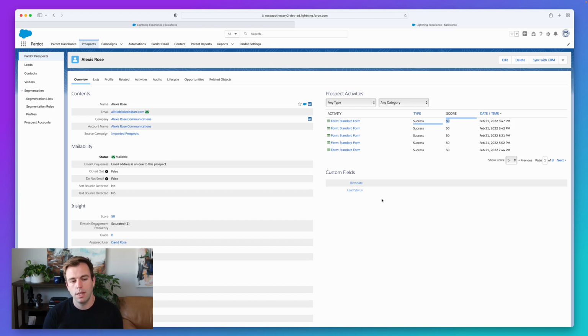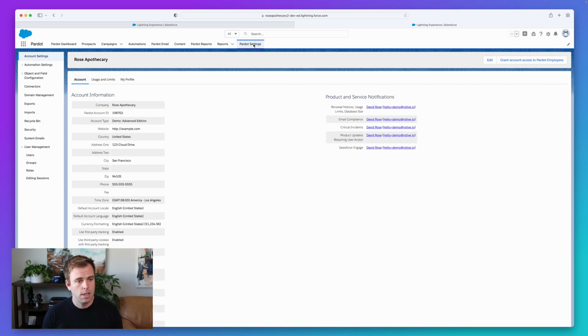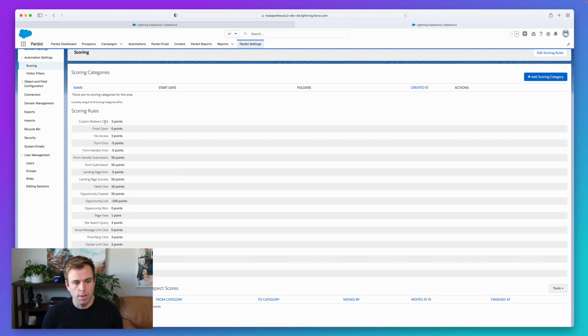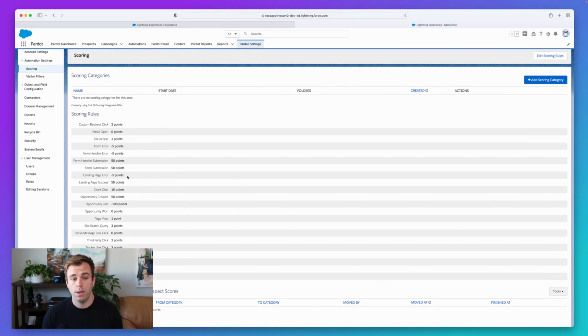But what we're going to take a look at here is how do we change the base level scoring model? So if you don't want a typical standard form to be worth 50 points, maybe you want it to be worth 30 points, we can change that. You can find that by clicking on Pardot settings across the top of the screen here, going to automation settings, and then clicking on scoring. And from here, we've got all of our scoring rules listed out and what their current point values are.